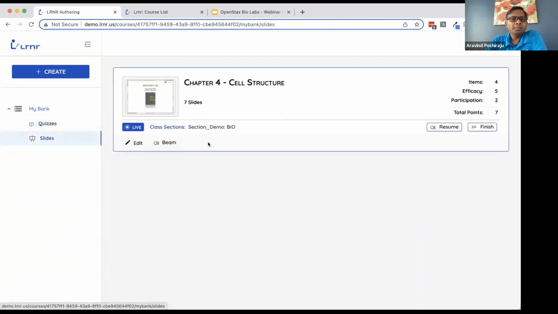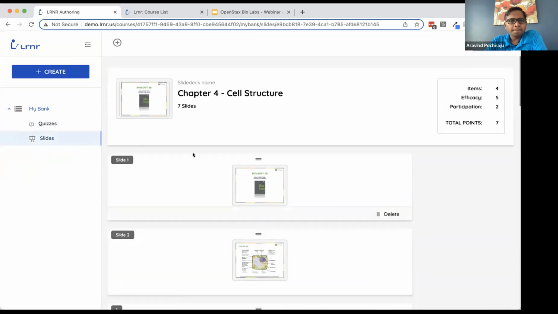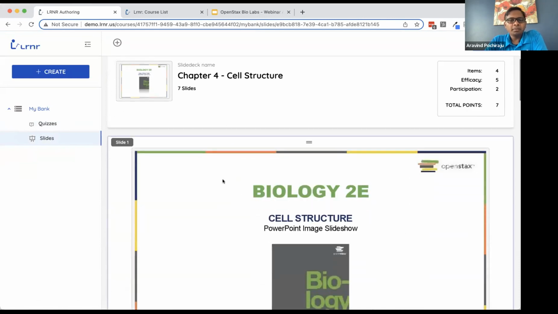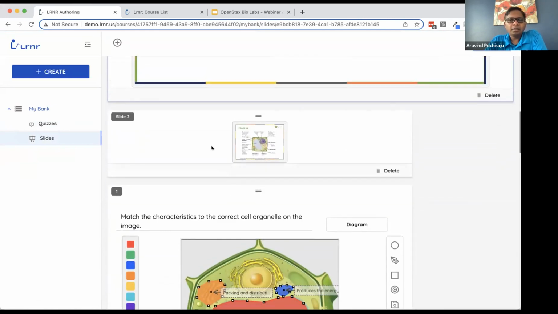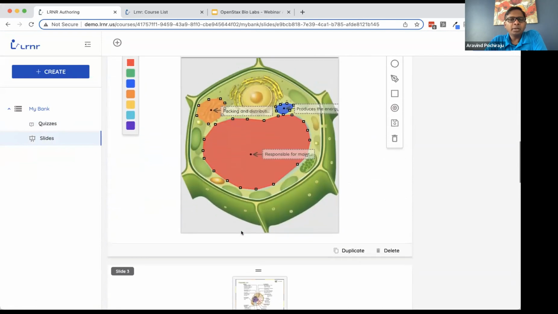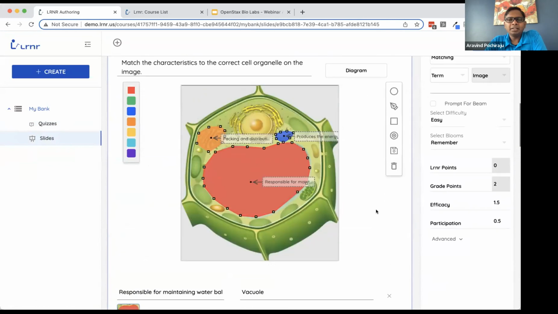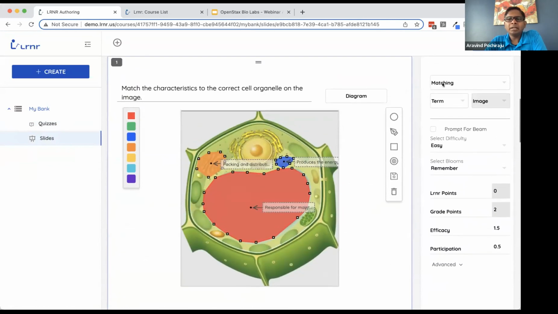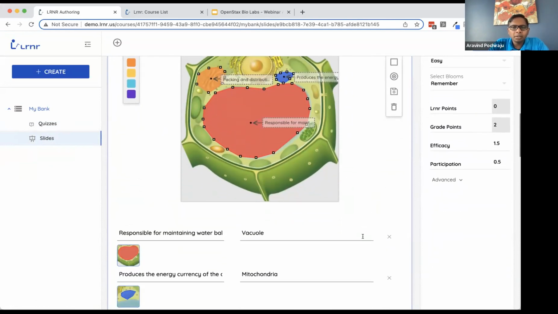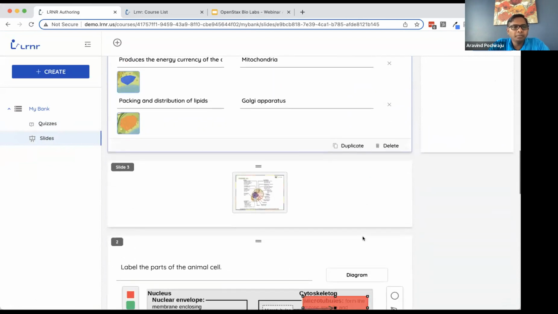Slides work very similarly. This is an OpenStax slide deck. So we just uploaded it. And in between the slide deck, you can embed an activity like this. So this is a diagram-based activity. And you can either make it into a matching activity, a clicking on target, a fill in the blank, drag and drop, and so on. So every single activity has a different way to render itself. So it's up to you. You're kind of the queens and kings of your kingdom. You can do whatever you want.